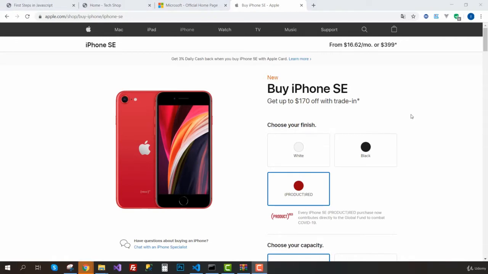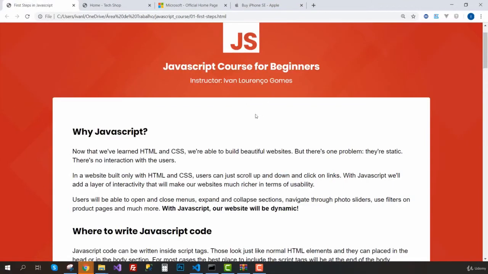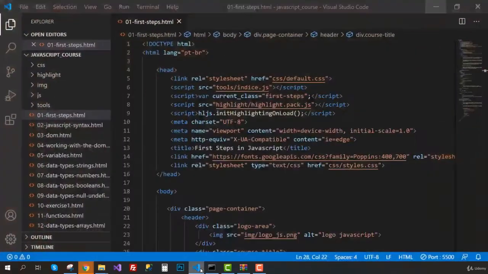So how do we use JavaScript in our website? Let's go back to the course material. And let's try to run some JavaScript code in this page. So this is the 01 first steps.html. Let's go to Visual Studio Code. So I have it right here.